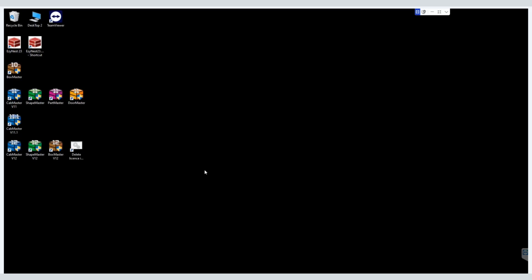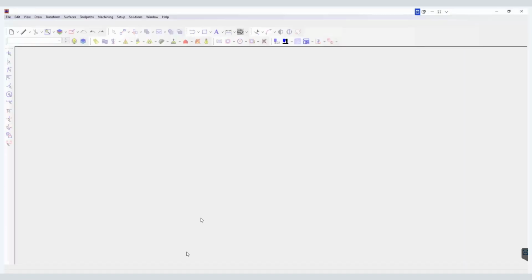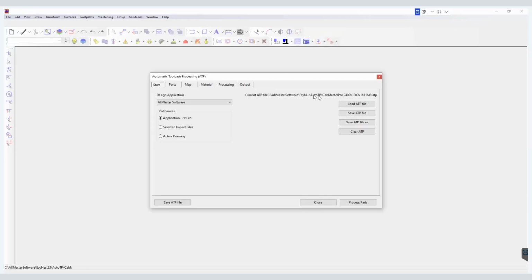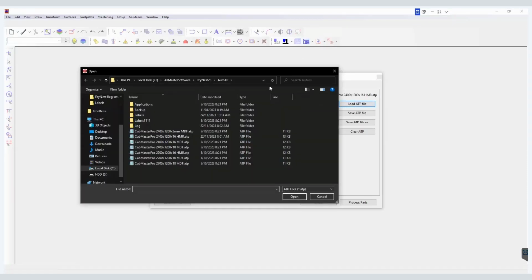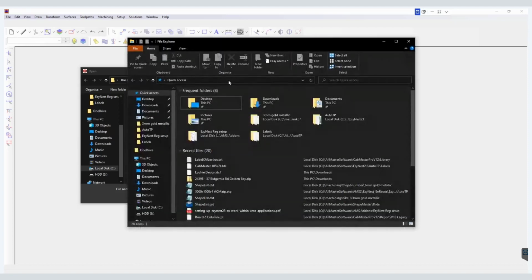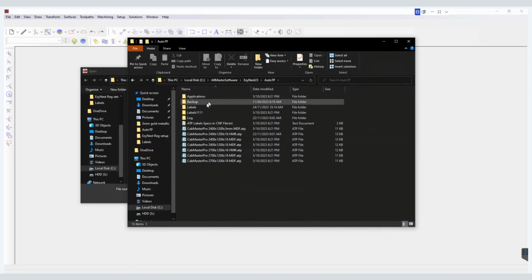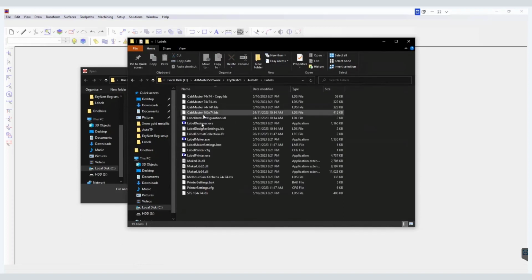First, we'll look at EasyNest 23. So we'll open that. You can run the ATP. If you go Load, we can see our file location there. You can copy and paste. So we'll go Control C and we'll paste it into there and go into the labels folder. And you can see there's a label designer.exe.